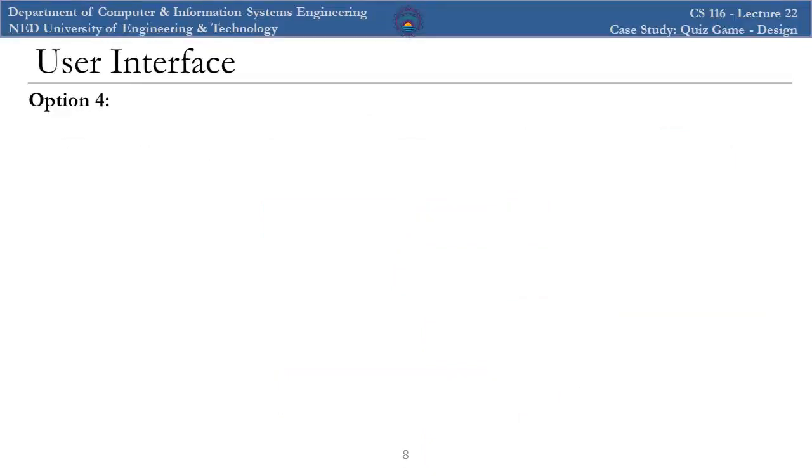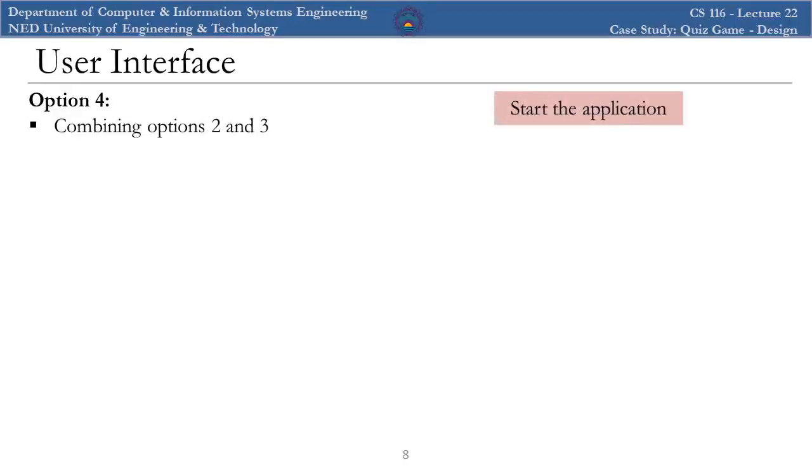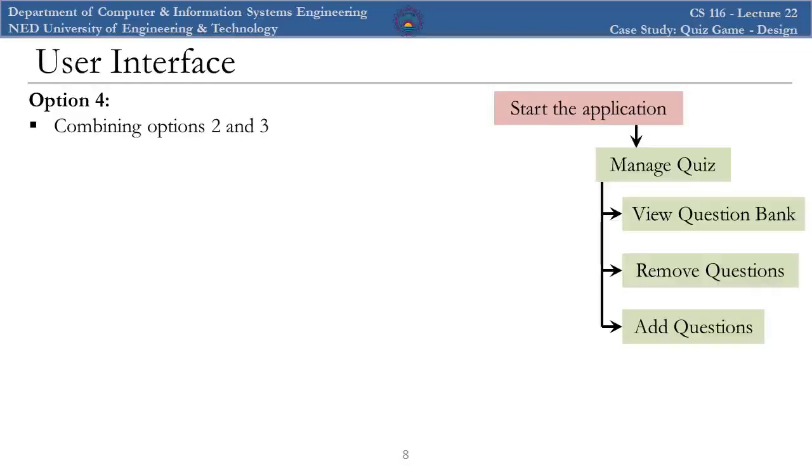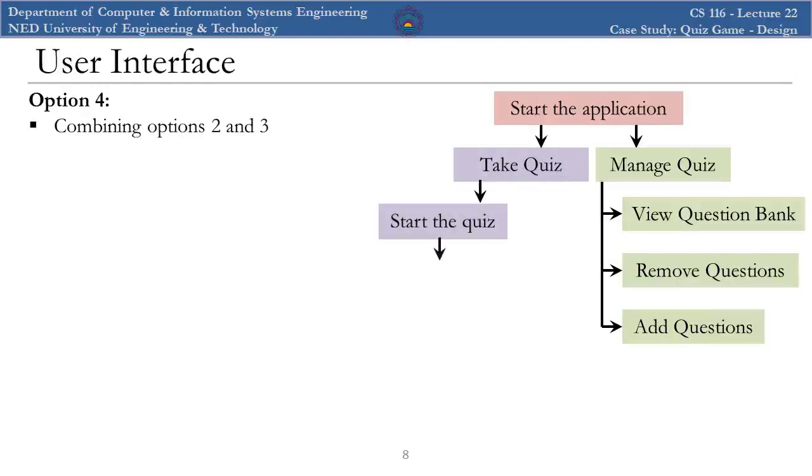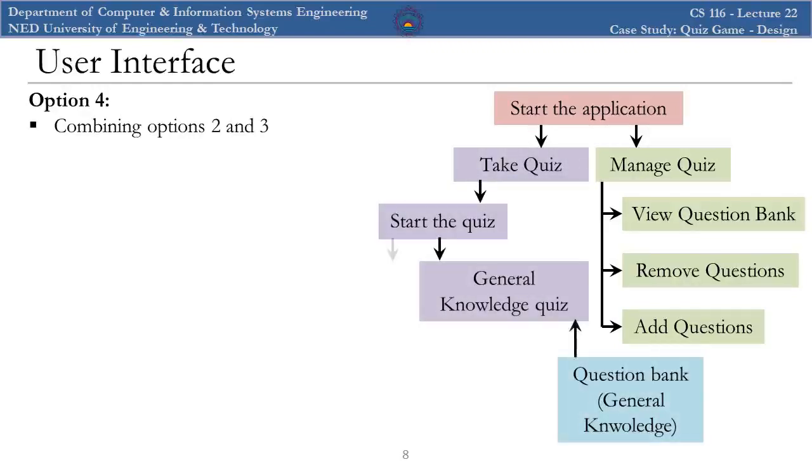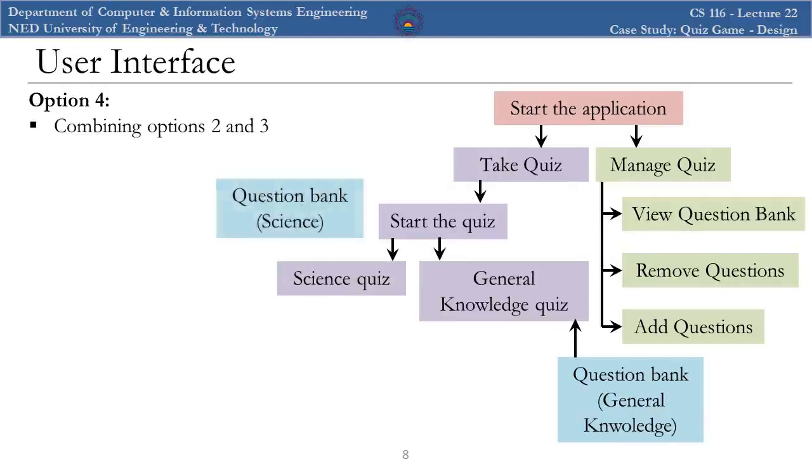And a last option that I could think of here is that I combine option 2 and 3. Like I give the user a choice: he or she can manage the quiz, or he or she can take the quiz. And in taking the quiz, he is offered a choice of topics, and the remaining process stays the same, right?